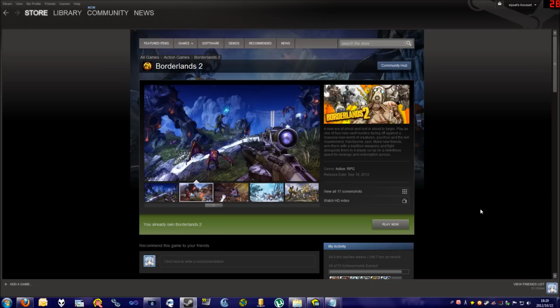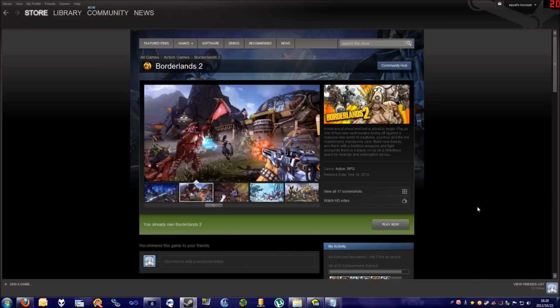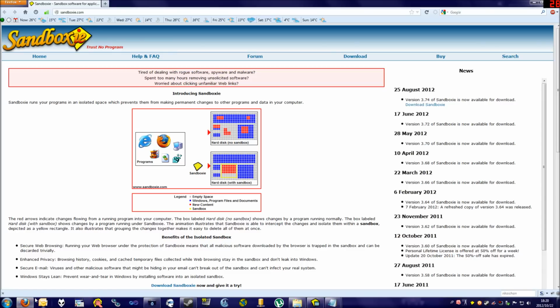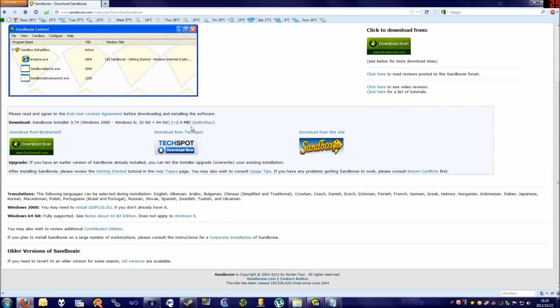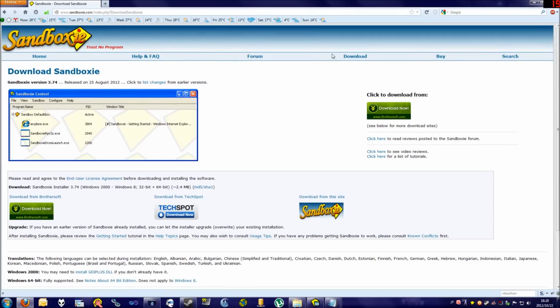So the only things you're going to need for this is the retail version of the game, of course, and you'll also need a program called Sandboxie. Now this program is free and you can get it from Sandboxie.com. It's free to download, free to use. Just download it, install it, and it'll work great. So you just go to Sandboxie.com, click download, and you can download it straight from their website. Now I already have it installed, so I'm not going to go through that.